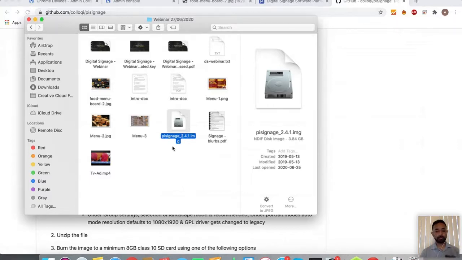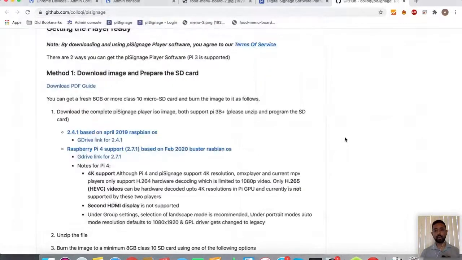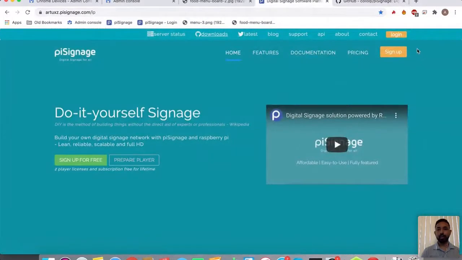To run the Raspberry Pi, we need the operating system to load up. I'm using the SD card, already loaded up. I'm just inserting it into the device, and I'm going to connect the Ethernet connection and the HDMI port to the display.